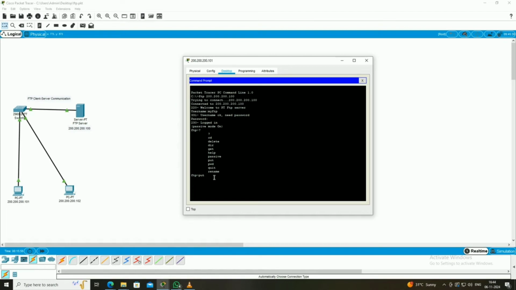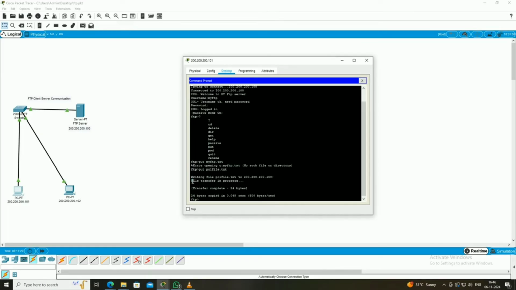To send a file from client to server, there is one command, put. So here I am going to write put space file name pc1file.txt and hit enter. So it shows file transfer in progress and file transfer completed with 24 bytes. So that's it, our file is transferred from client to server.